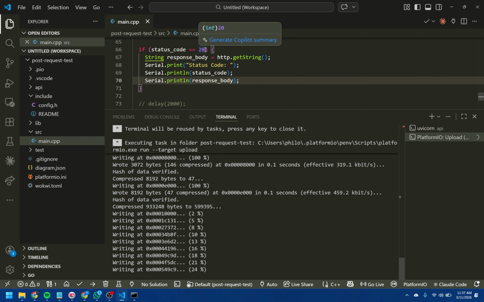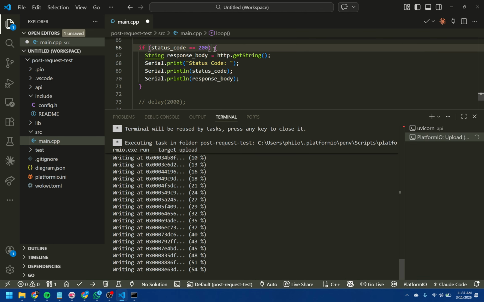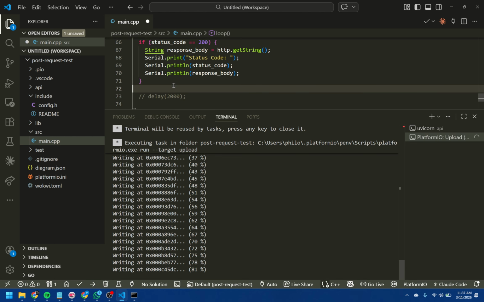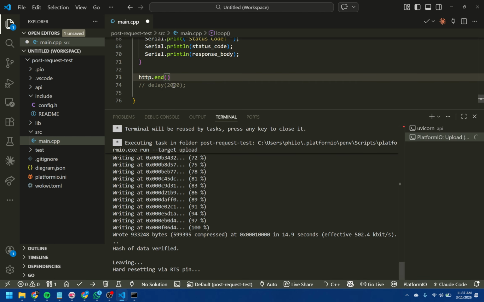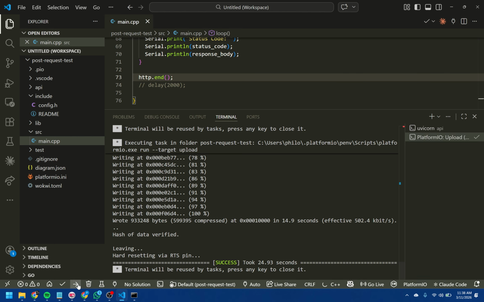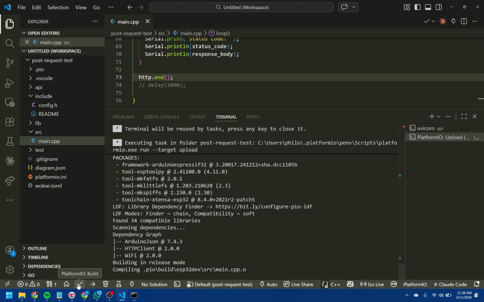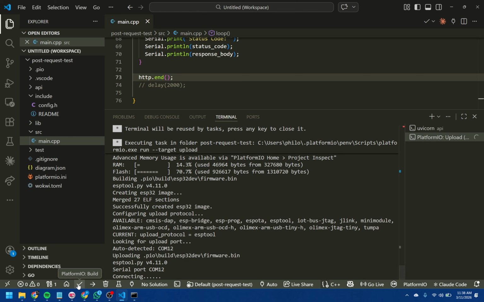Oh, what did you say, 20? Why did I say 20? That's weird. This said status code equal 20 for some reason. I don't know how that happened. Maybe I pressed backspace by accident. But I need http.end as well, and then recompile again. Because after you have established a connection, when you finish making a request, you need to end the connection so you can start a new one.